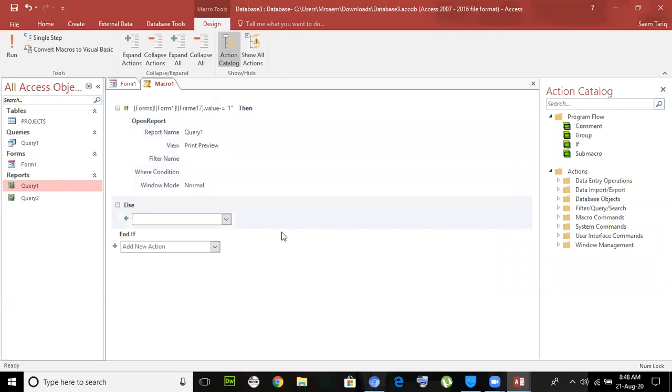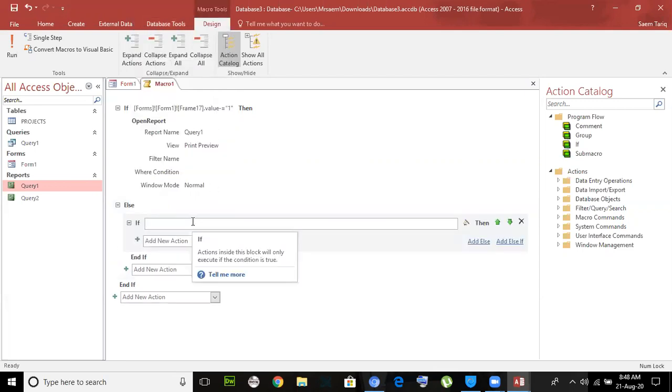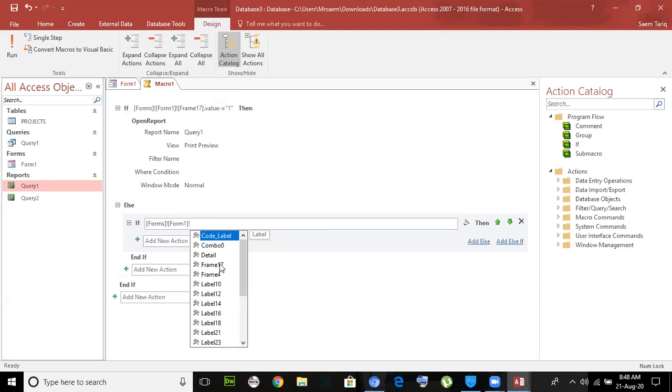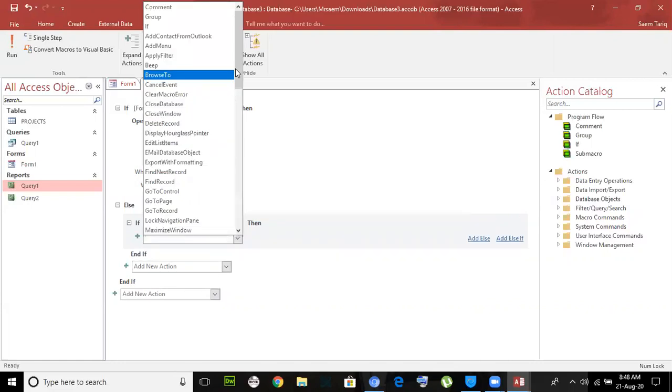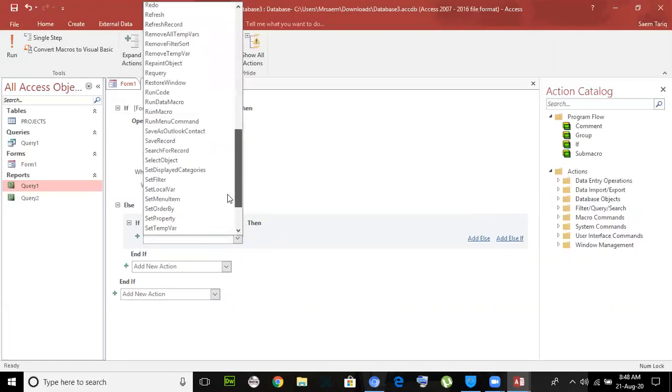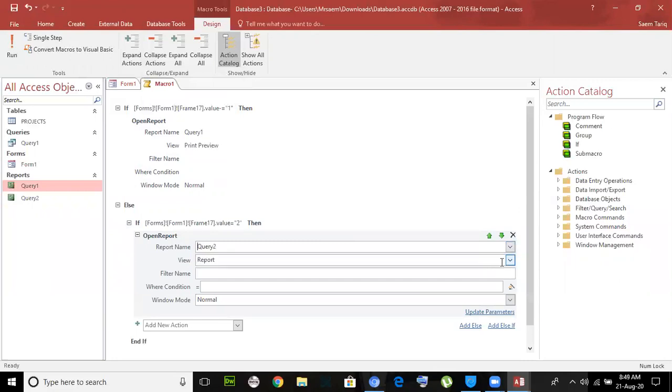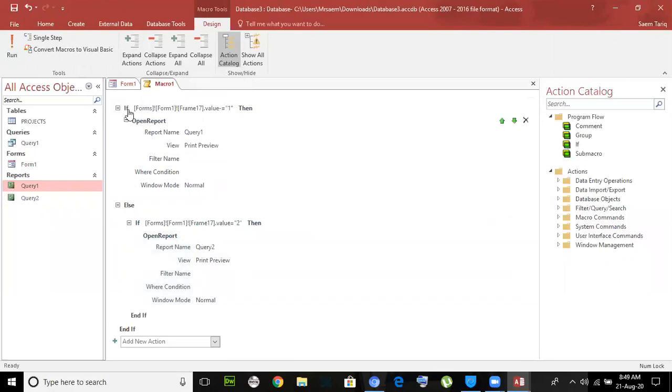Else I would say go to... no. Else if I go to forms, form 1, frame 17 dot value is equals to 2. फिर क्या करें? We will select from here, open report, sorry. Here we go. And open up the second one in the print preview. ठीक हो गया? So if this happens, then do this. If this is there, then do this.